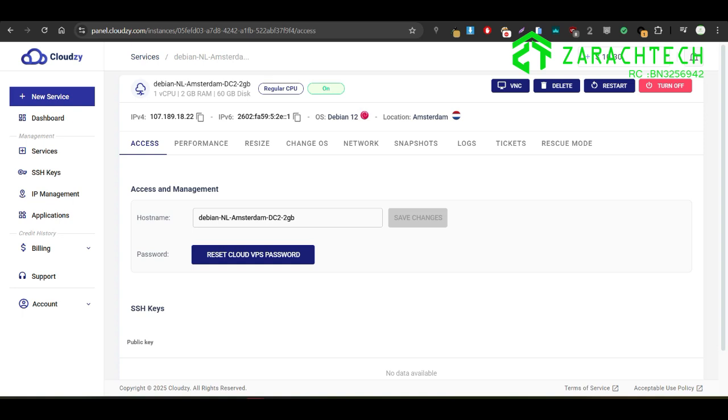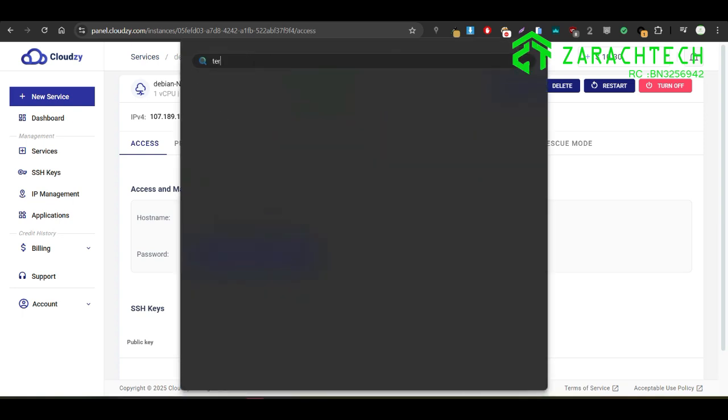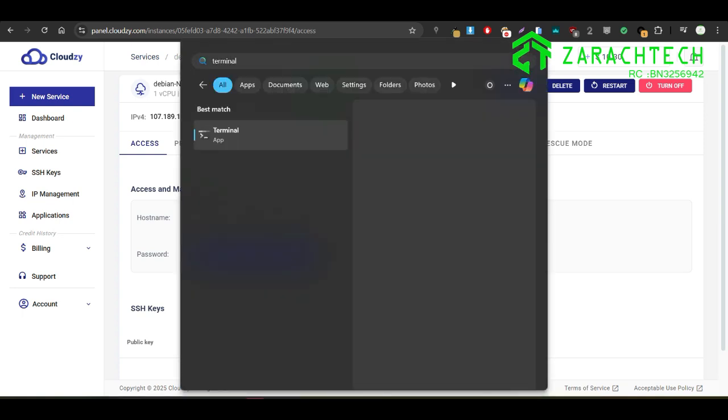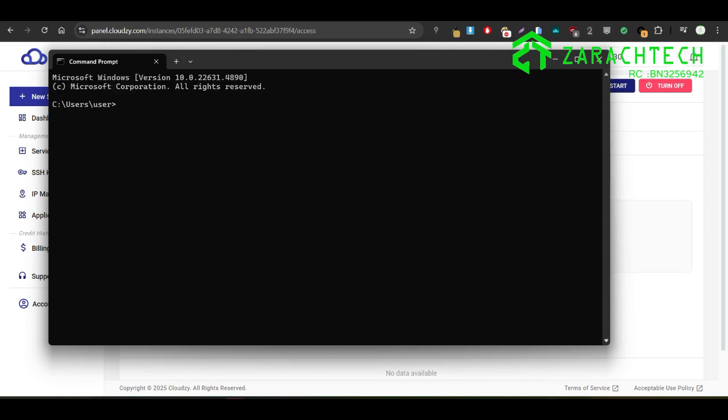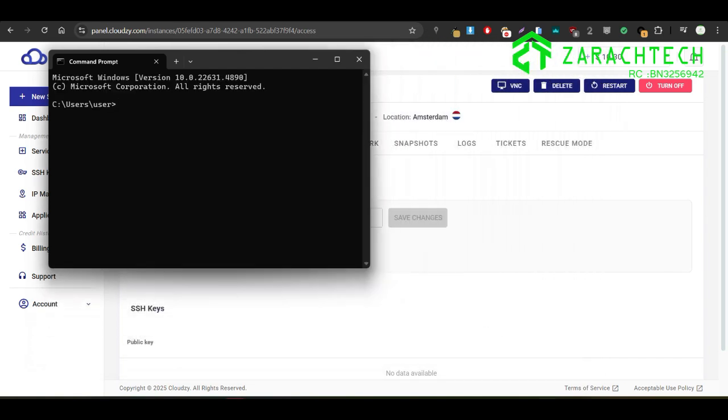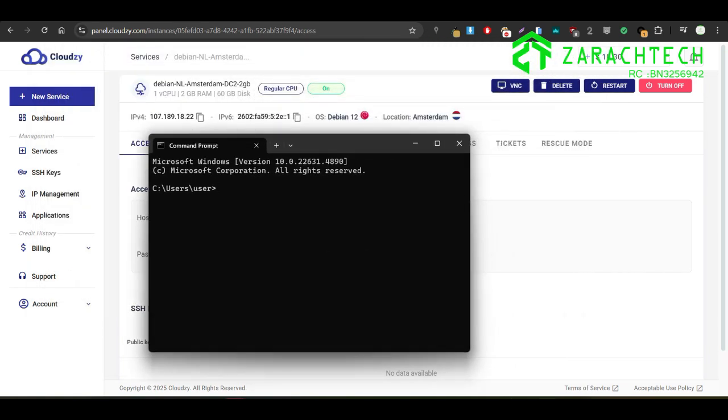If you're using a MacBook, just search for terminal, and if you're using Windows, you can use PuTTY or the inbuilt terminal of the Windows laptop. I'll just use the inbuilt one. So I search, click on terminal, and press enter. Let's wait for the pop-up. So we brought out our command prompt. Now we are going to connect via SSH: ssh, then the username. The username of most VPS servers is root. So root at the IP address 107.189.18.50.